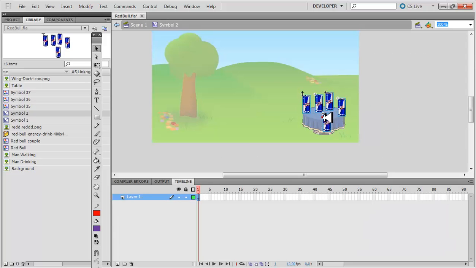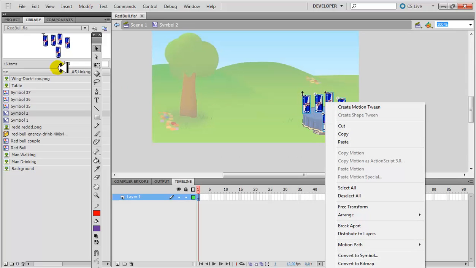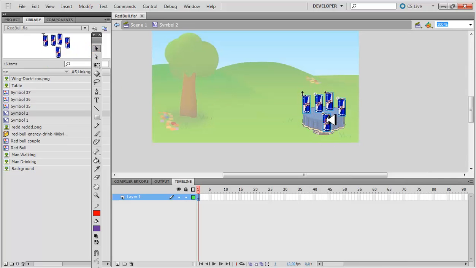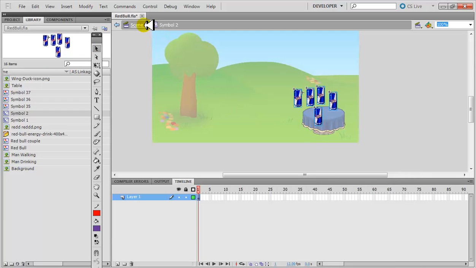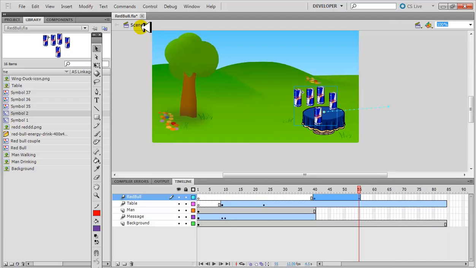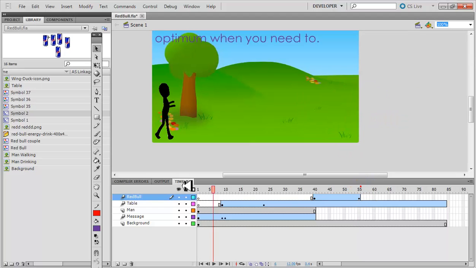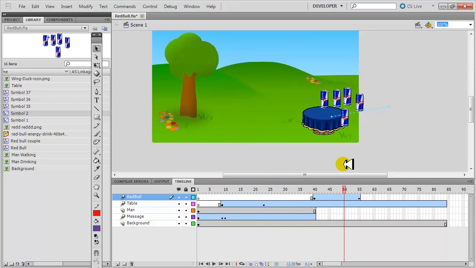So let's see if I can remove this. No, I can't, because it has actually created a single image first. Okay, no problem. So I have this table coming over here with the Red Bulls. So I've got these Red Bulls also ready in the animation. The person's waiting, there's a Red Bull message, the table comes in, the Red Bull also comes in. That's all. So now the man is still waiting.